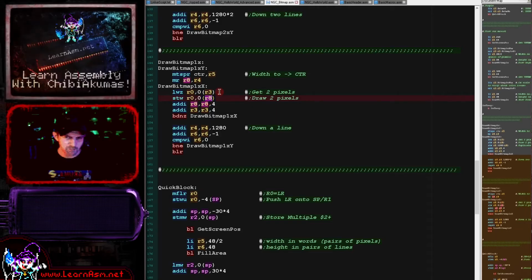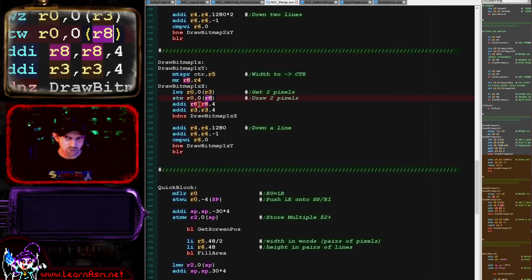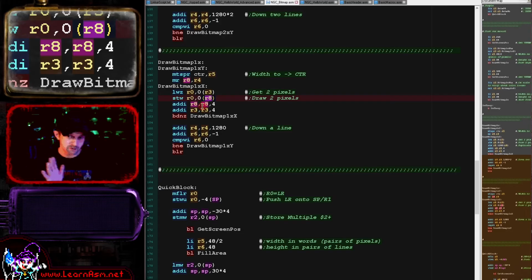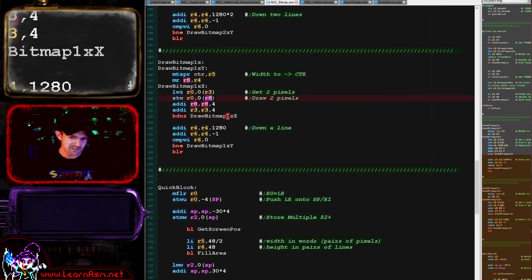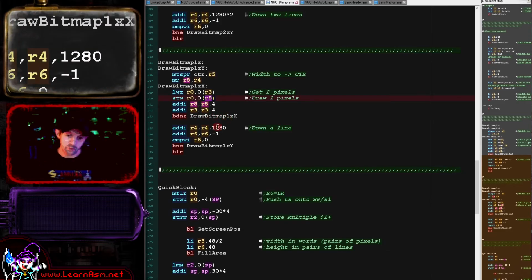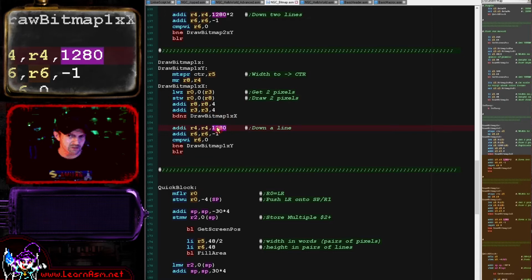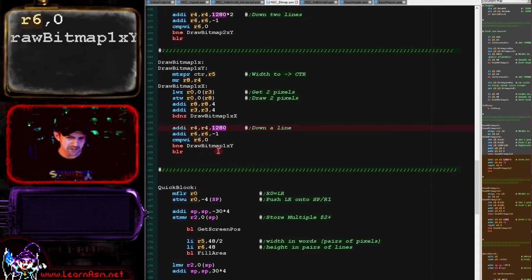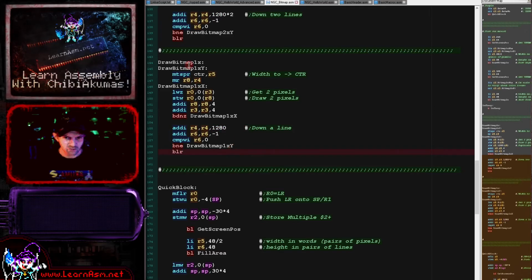Once we've done a pair of pixels, we move across the screen, incrementing the source data as well. We're repeating until we've done a line. Like before, once we've done a line, we add 1 to 80 because that's the width of a line in bytes, and we just repeat until we've done the entire bitmap. So that's the 1 times version.